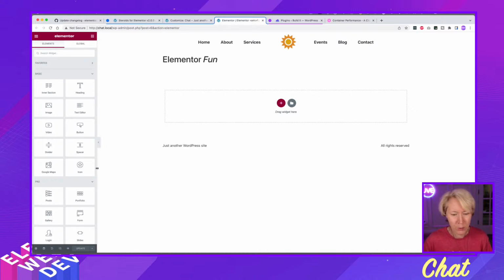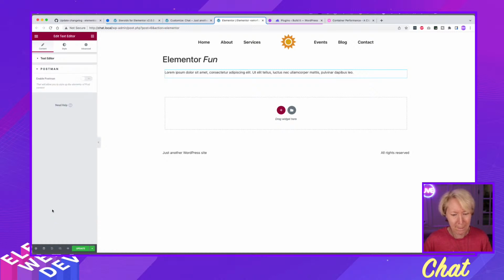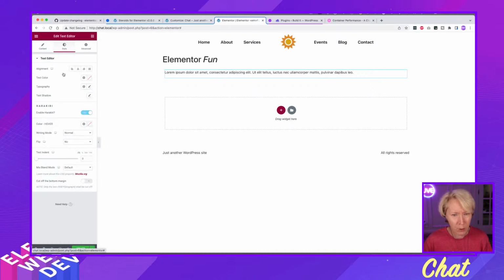All right, post widget. Okay, here's the text editor. We're going to drop the thing in there. So here's Postman. But why do you need to? Because if we go to style, we've got our styles. We got our typography. We got text shadow. I don't need that on. I mean, we can change the text editor.